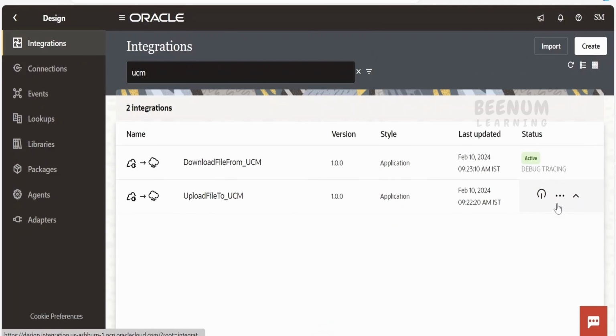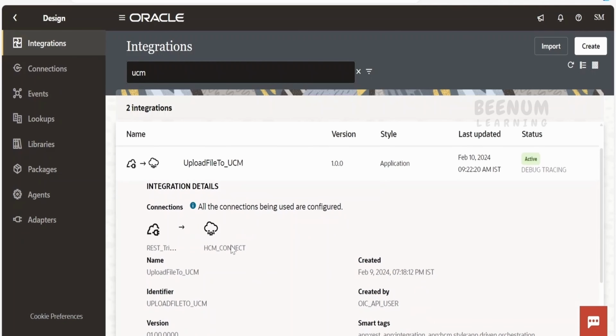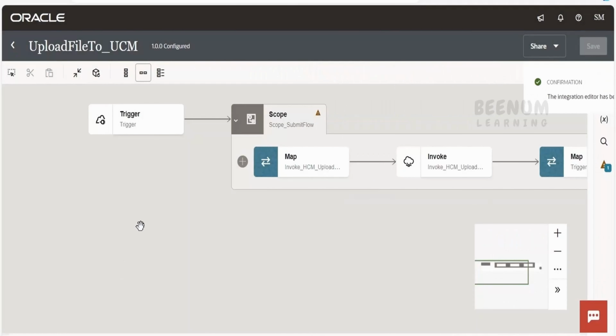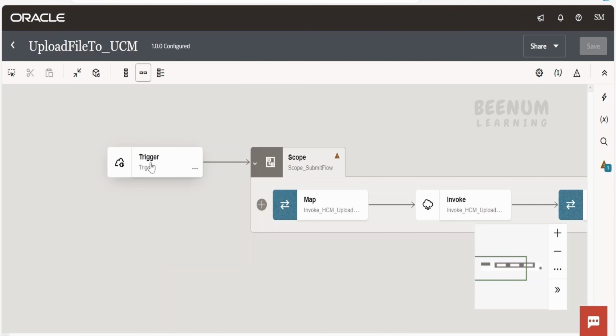Before walking through the integration code, you have to create an HCM connection. If you are using an ERP or HCM connection, that is also fine. In both the adapters, you will have this UCM upload functionality. I'm not going into the connections tab to show you how to do it. You just have to provide your Fusion URL and the username and password. This is a very simple integration which I have created.